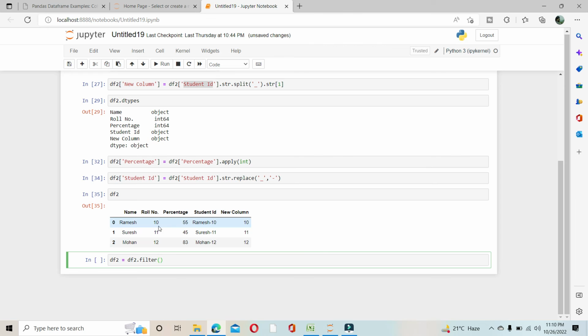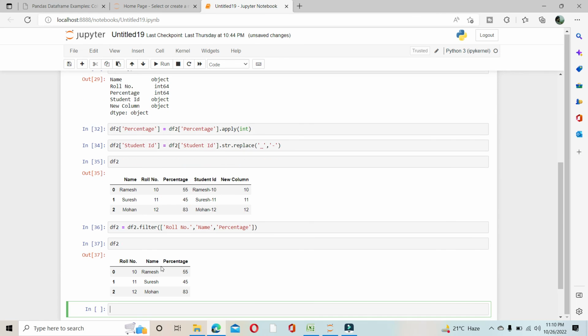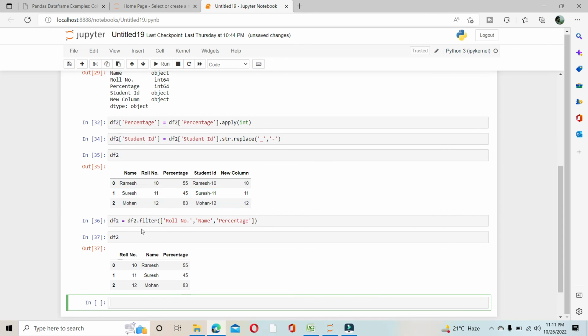and if we want only 3 columns in our data frame, then that also we can do using the filter function. So first I will put here roll number, then name, then percentage. Let's run it, then I will show you. See, first roll number, then name, then percentage, and only 3 columns out of 5. So that's how we can use this filter function as well.